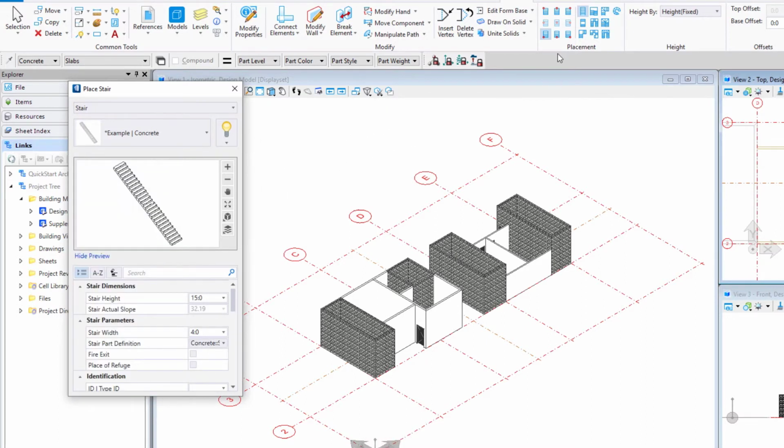And then up on the placement ribbon, note that there's different configurations. So for instance, if we want to place the standard half-turn U, then we want to select that on the placement ribbon. Note we can also place it L-shaped or winders, and as I said, even a spiral stair.